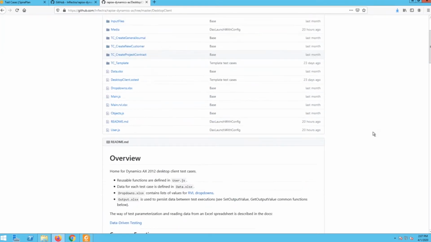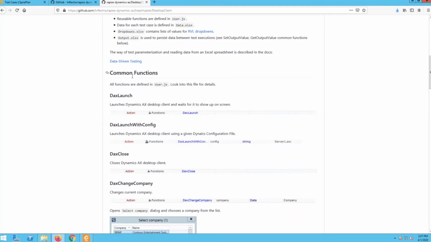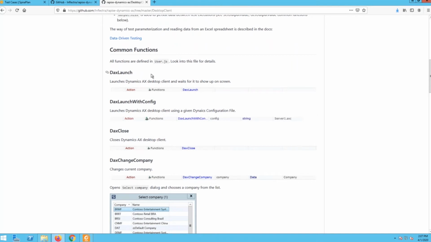If you scroll down, you will see the description of the framework, how it is organized, and I will explain this in the session as well. And here you can see the list of some common functions that are available from this framework, and that you can use in your tests. There are functions that are used to launch Dynamics with a specific configuration pointing to a specific server in your network. You may close Dynamics.